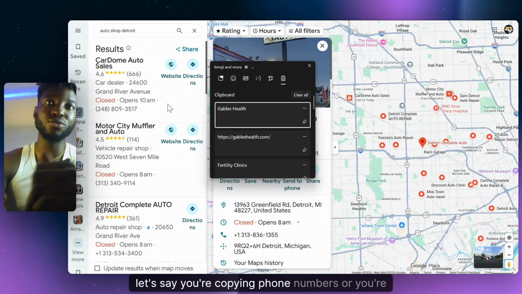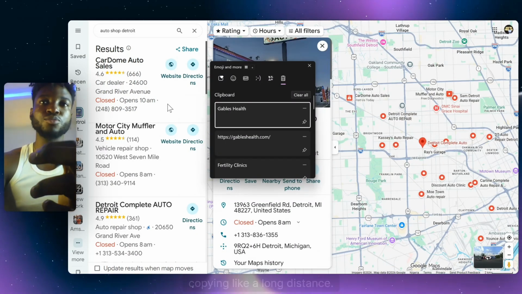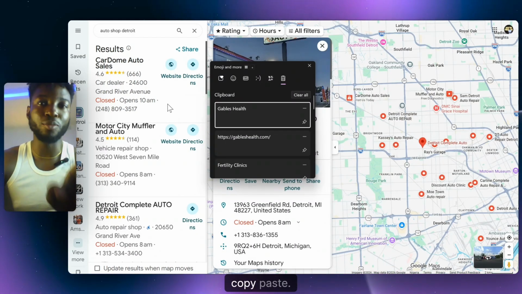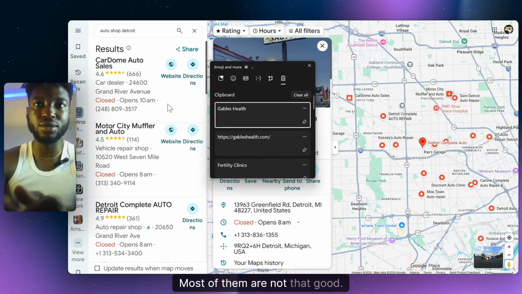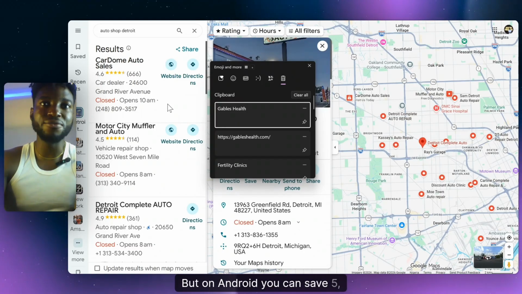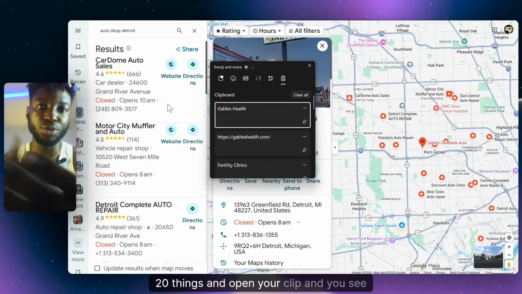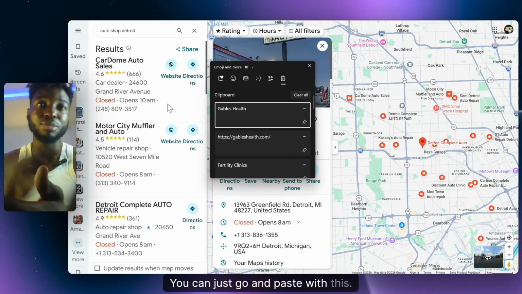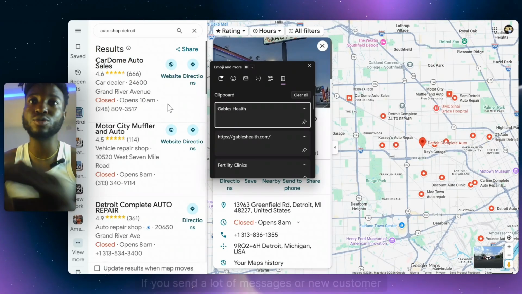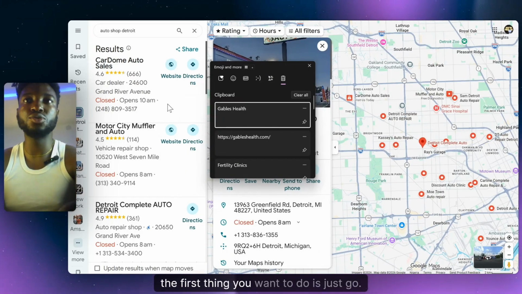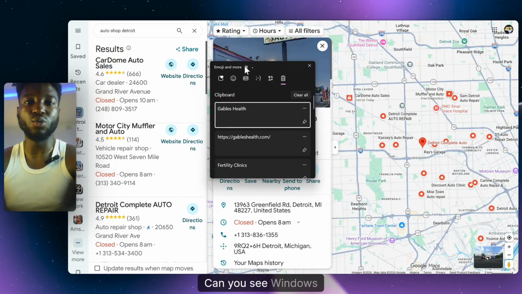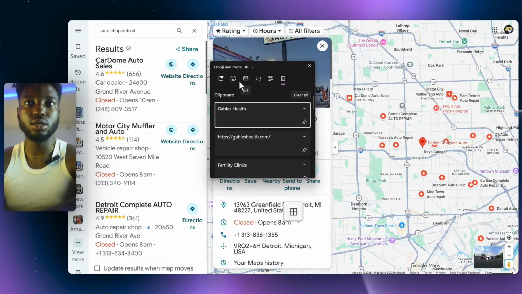So if, let's say, you're copying phone numbers or copying something long, you'll be going one by one, open the tab, copy, paste. There's no clipboard unless you download a third party clipboard, and most of them are not that good. But on Android, you can save 5, 10, 20 things and open your clipboard and you see everything. So you can just go and paste, especially if you're sending a lot of messages or doing customer support and copying and pasting things. So the first thing you want to do is press Windows V to open it.